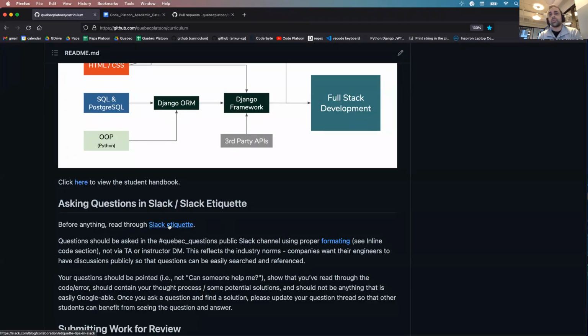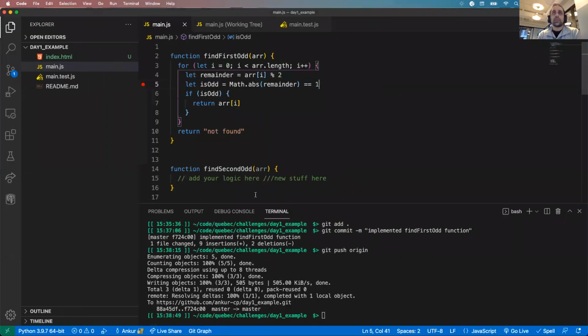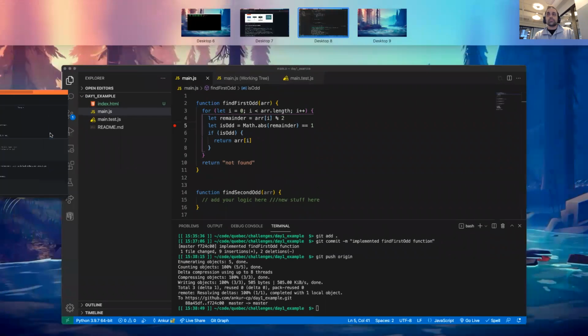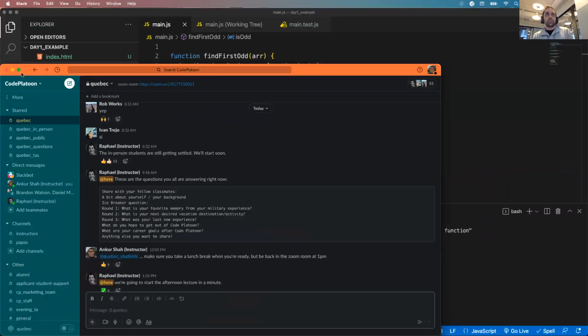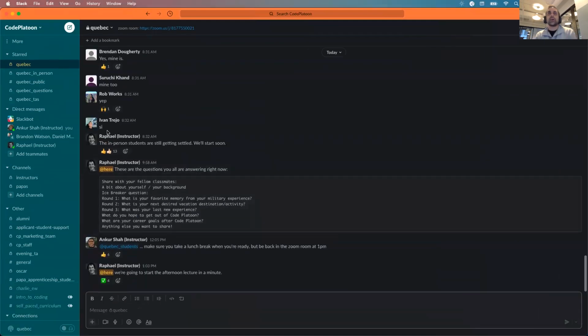Slack etiquette. I think we went over this, but let's go over Slack etiquette one more time. We might have gone over this in the pre-work call, but I want to make sure we're all understanding how we intend to use Slack.